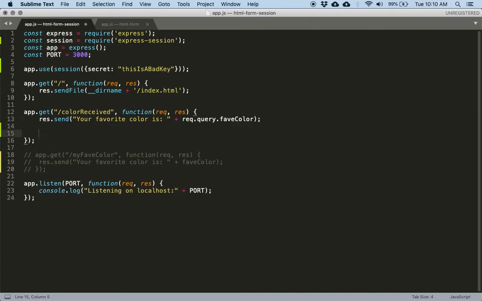So like I said, the session belongs to the request. To access that, we would say req.session. And like I said, I wanted to create this new attribute for the session that stores the favorite color so that I can use it later on. To do that, I just create it and assign it a value. And I want it to be the same value as when I first get the response.